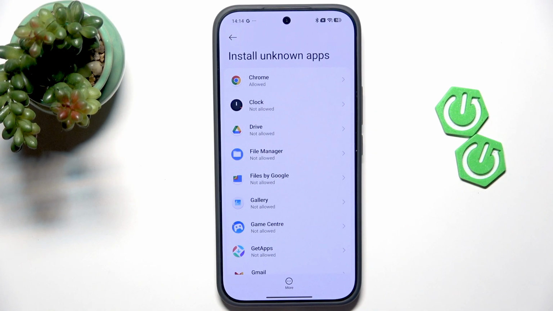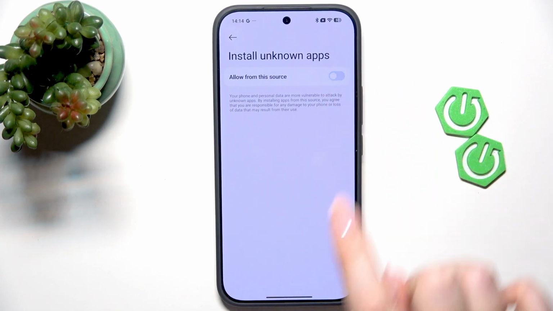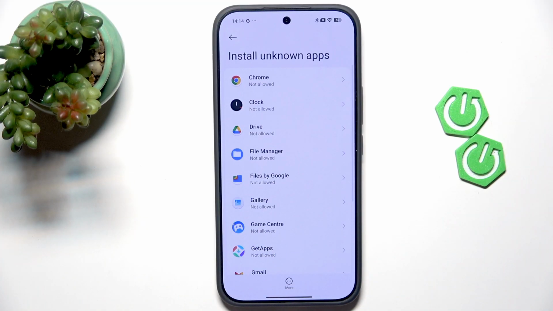If you wish, you can also remove previously granted permissions. Just tap on the app and tap on the switcher, and after getting back you can see that the Chrome is not allowed to install anything.